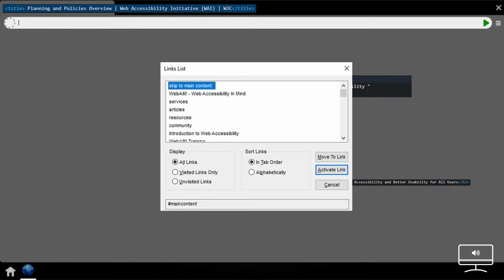Another way users can navigate the web page is by listing all the links of the page. This is very useful especially when a user is searching for something specific on a page. If for example a user wants to go to the Contact Us page, they can list all the links in the page, go through each link one by one, and click on the Contact Us link.